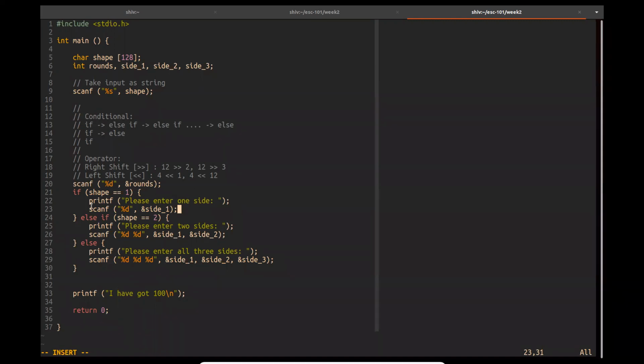Yeah, so if you want to write something like this, then if shape is 1, you are saying please enter one side. Then if shape is 2, you are saying please enter two sides. So if you want to change your input behavior according to some condition, you can do it locally. Don't rely that much on footer.